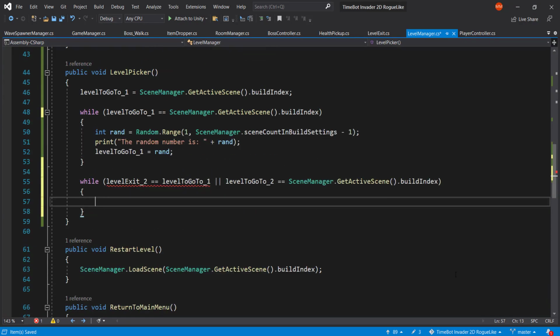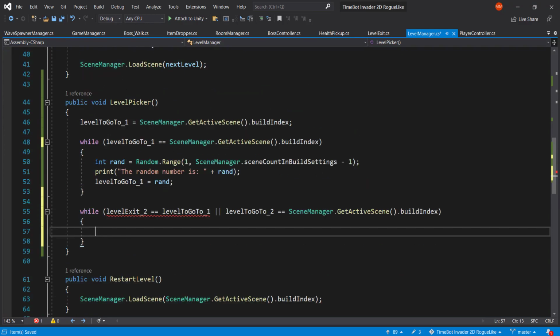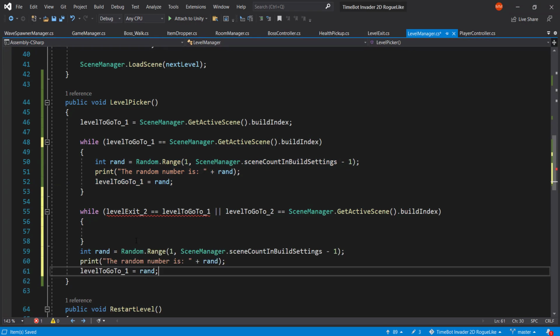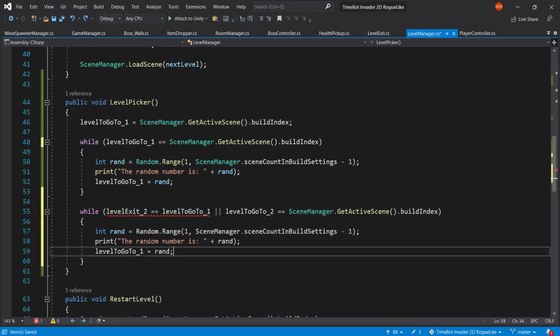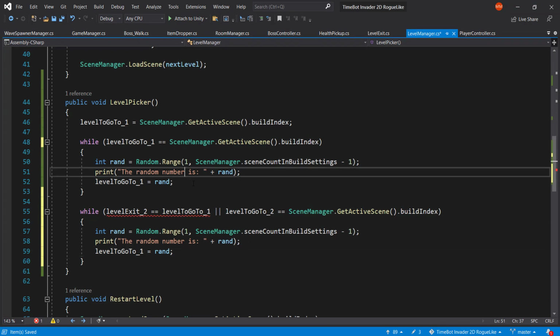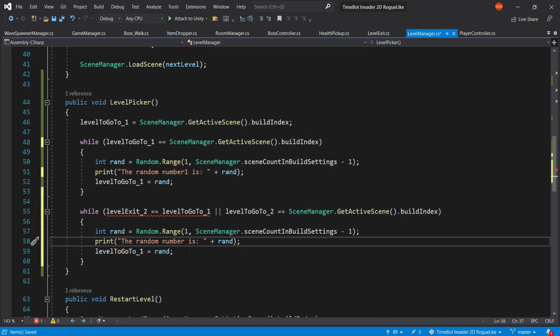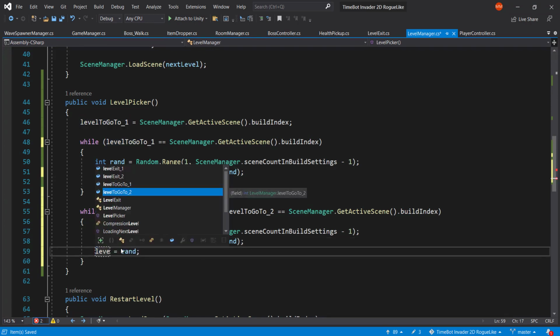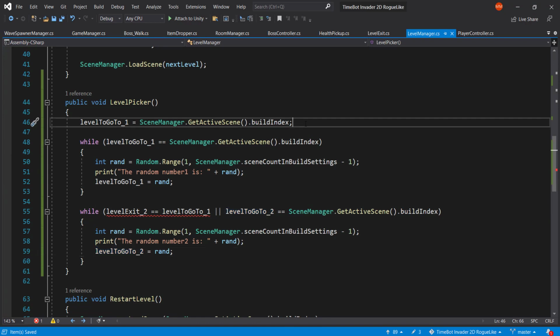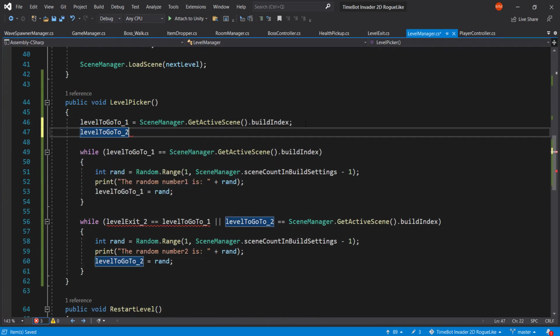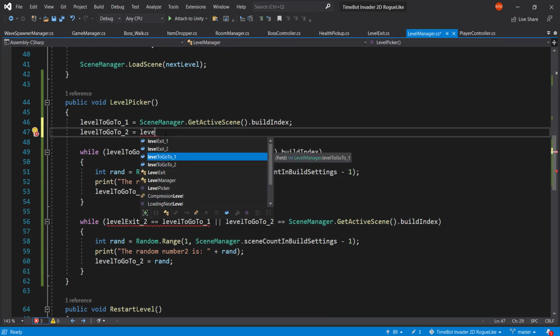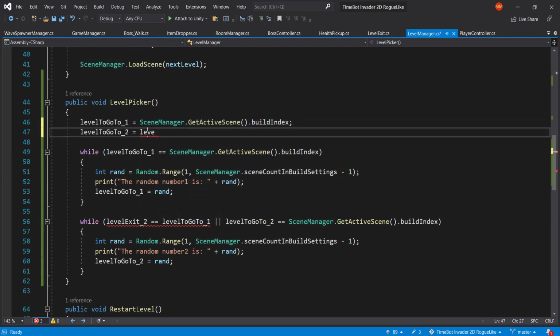Then in here we are going to go ahead and do the same exact thing. Copy this, paste it in here, and the random number 1 and random number 2, and the level to go to is equal to random 2. And in here we are going to say that the level to go to is equal to the scene manager dot instance dot, or we can say that level to go to is equal to level to go 1, but you know what, I don't want to risk that. Let's just keep things safe. Paste it in here, save that.